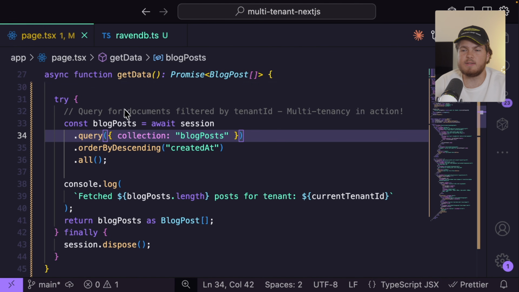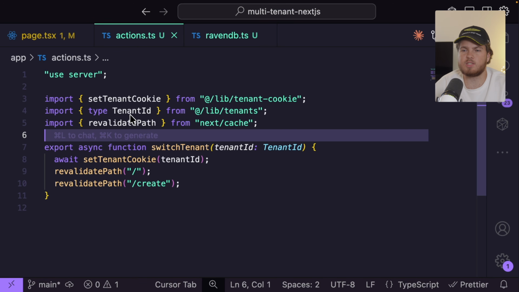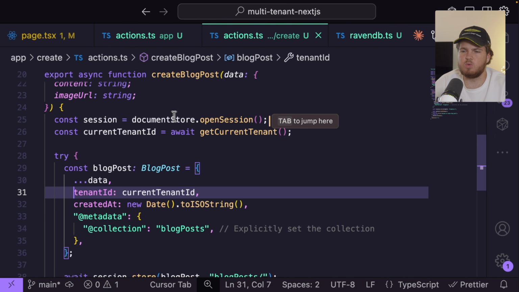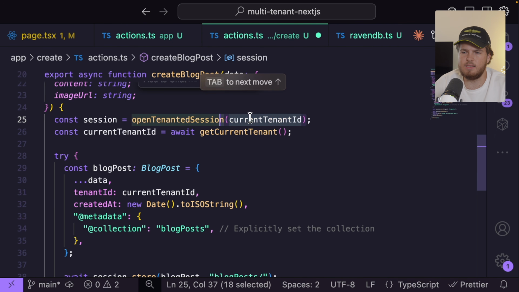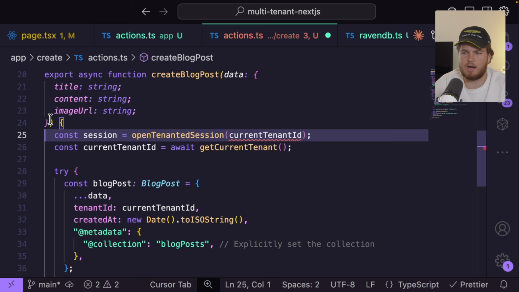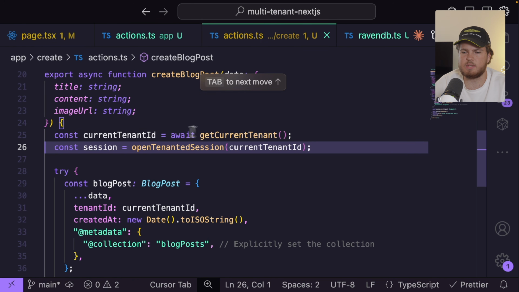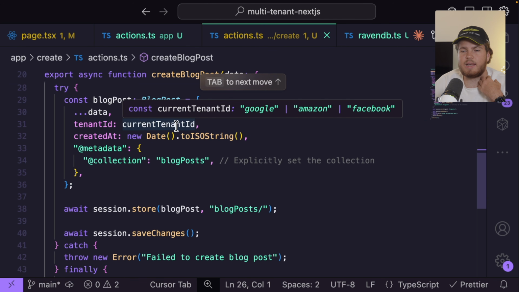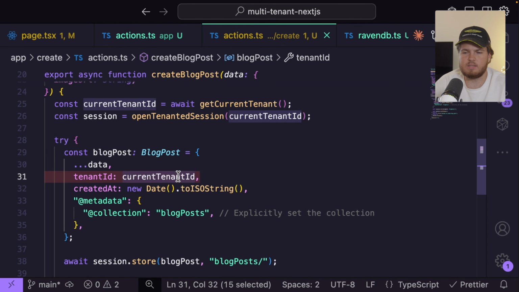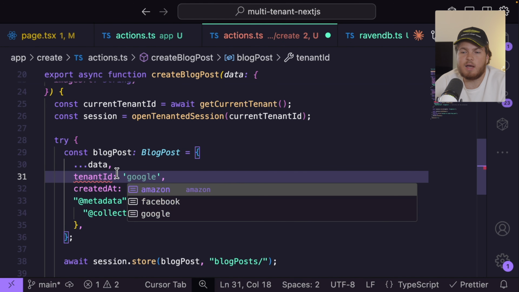And we can now use this decorator also in our server action. So let's open the actions file. Instead of using our document store, let's delete this, and instead I will use my openTenantedSession. And as an argument, I will pass the current tenant ID. Then inside of here, there's one important change needed. Instead of passing our current tenant ID inside of here, I can just pass an empty string.